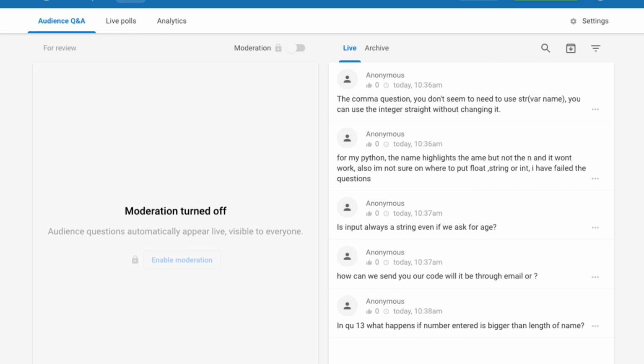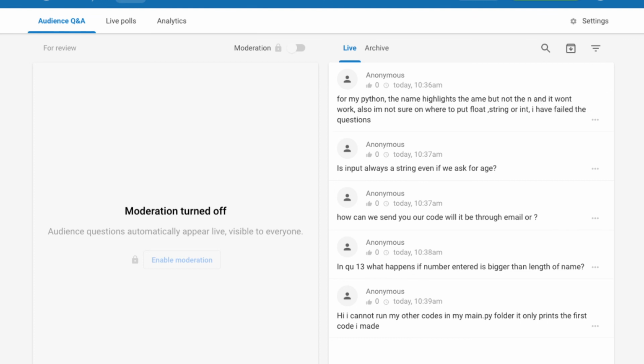The comma question, you don't seem to need to use str var name, you can use the integer straight without changing it. Okay, cool, so that's a good statement. For my Python, the name highlights the aim but not the n, and it won't work. Also, I'm not sure where to put float, string or int. I have failed the questions. Okay, so I've gone through all the questions today, so rewatch the video and see what I did, which should be able to help you out a little bit more.